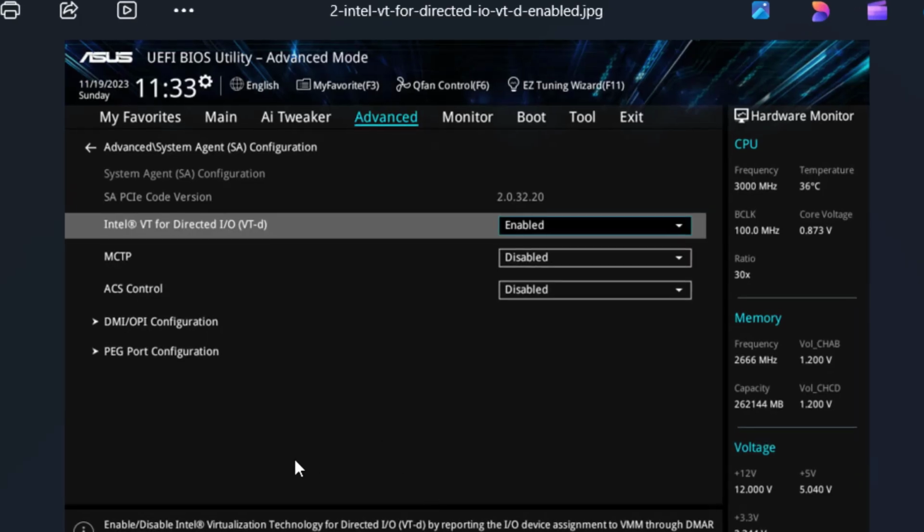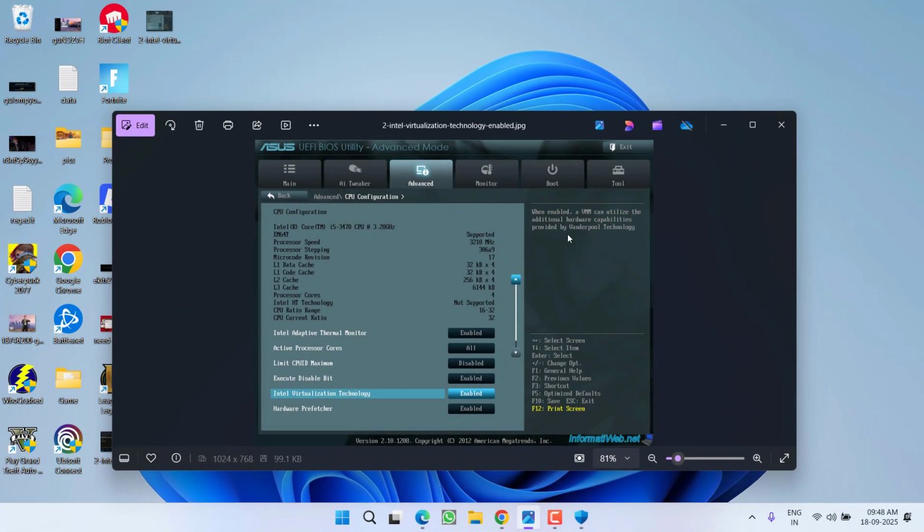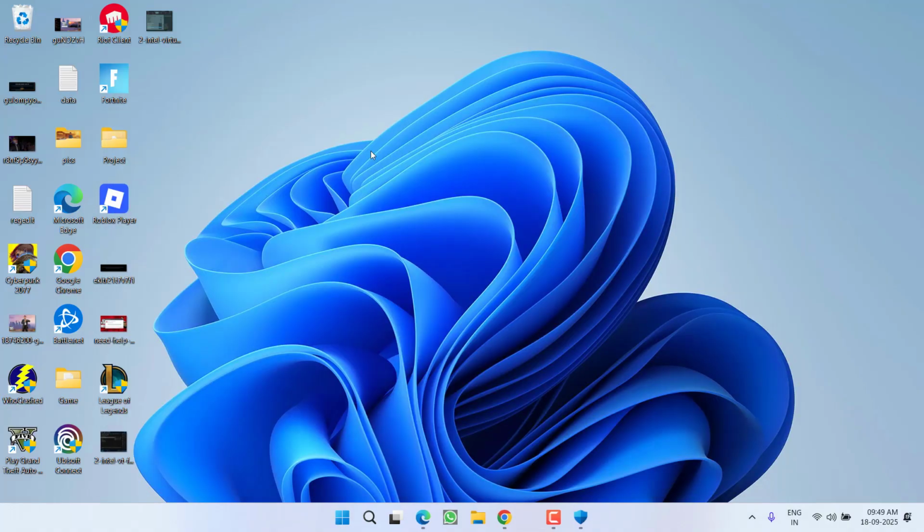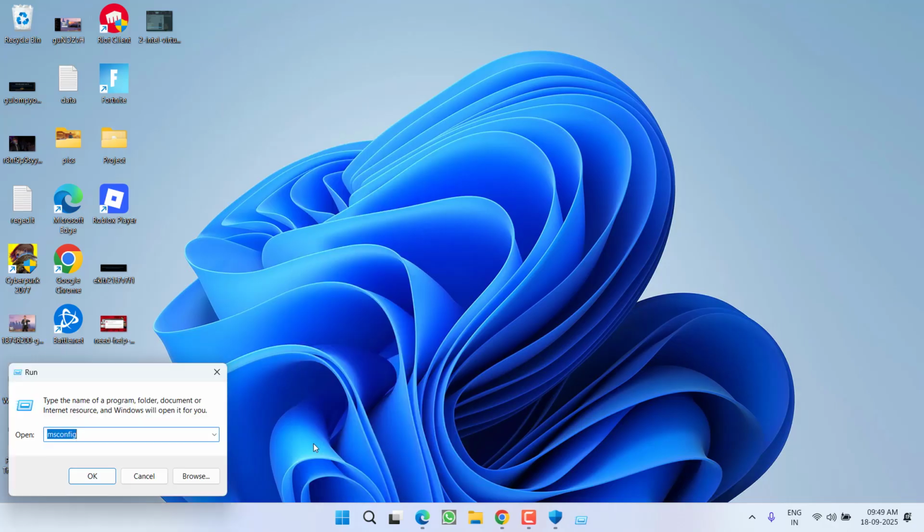In the BIOS menu, you will find the option of IOMMU, VT-d or Intel virtualization. Make sure that from the drop down list, you choose the option disable. I have shown two different BIOS menus. Right in the advanced settings, you will find the option of Intel virtualization technology, which is showing as enabled. Make sure to disable it. Same thing you will find with Intel CPUs. After disabling Intel virtualization, go ahead, restart your PC, and after restarting, right click on the start menu, choose the option Run.